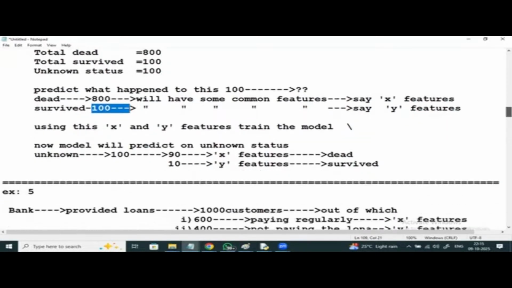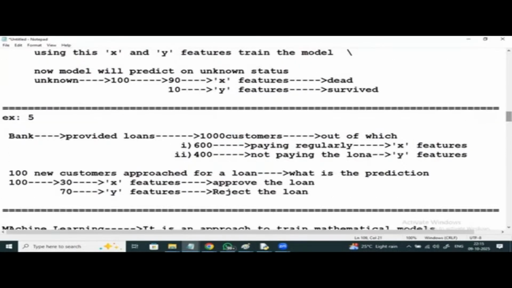I discussed these things yesterday. Also, based on previous patterns, consider banks providing loans. The previous history says out of 1,000 customers, 600 pay the loans regularly and 400 do not. People who are paying have X features, and people who are not paying have Y features. So for the 100 new customers approaching for a loan, those with X features will pay the loans, so approve the loan. For people with Y features, the history says to reject the loan.